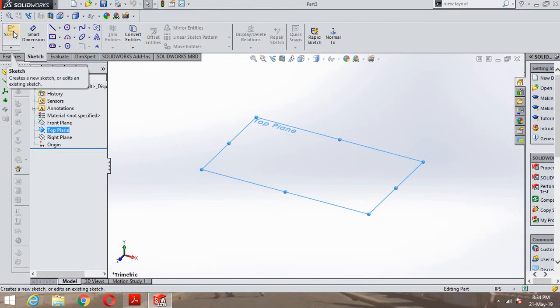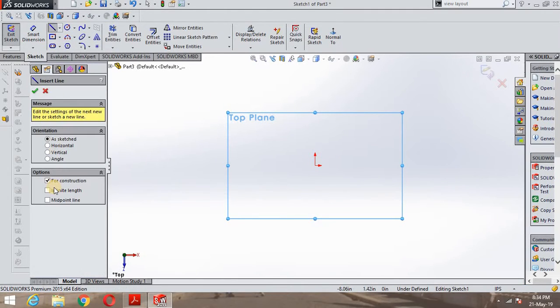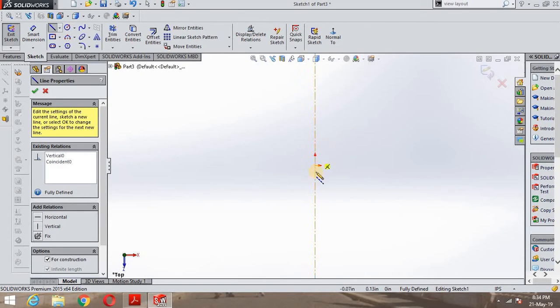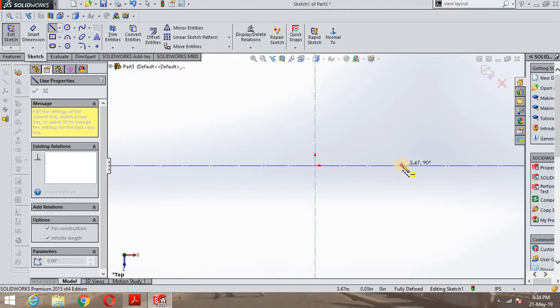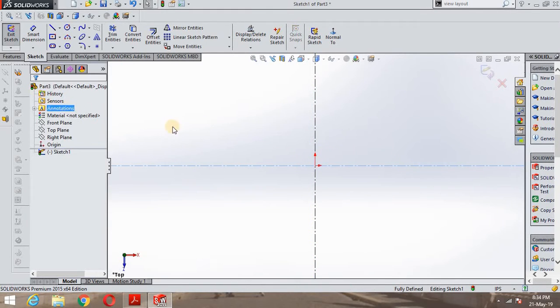I'll go to sketch, click on sketch. You have origin here. Now click on center line, click on infinite length, draw center line, vertical and a horizontal one. That's it. This is for the referencing. It actually helps you to understand and make the drawing symmetric. So it will actually reduce the work. Now go back to figure.